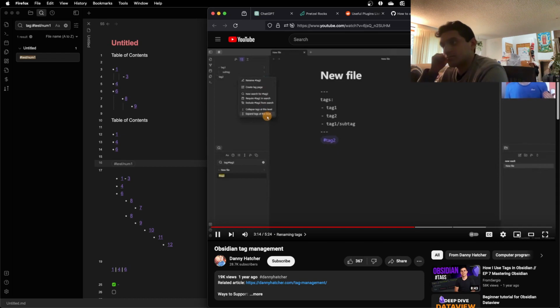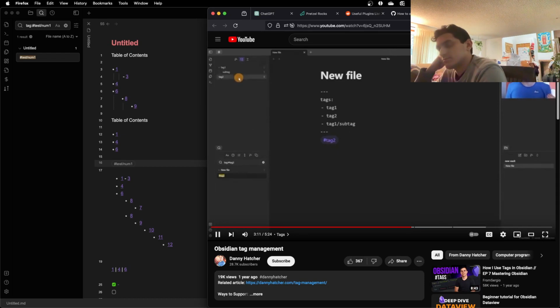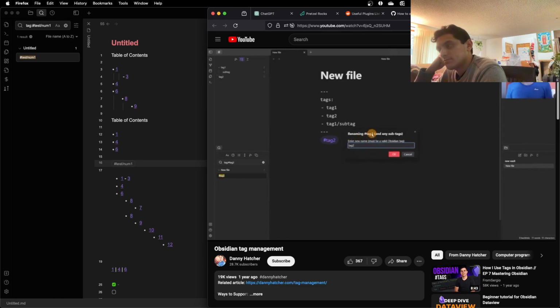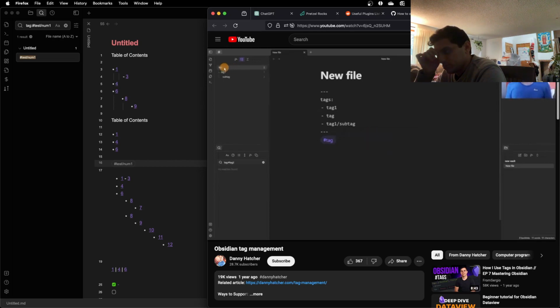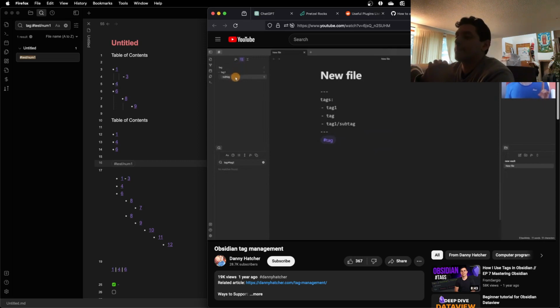In the tags pane, you right click on a tag, and you then get this menu. Rename tag does exactly what you'd expect. It renames all the tags, so it does a find and replace. If I get rid of the 2 and push OK, you can see it's now renamed the tag to just the tag. And what it will do to all of the subtags is rename all of the subtags as well.